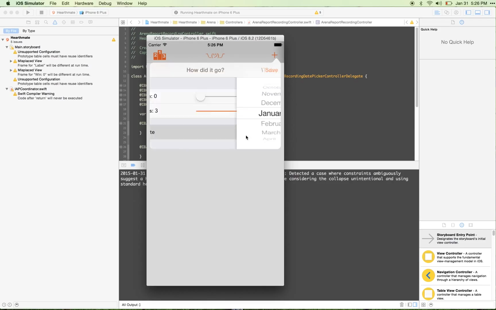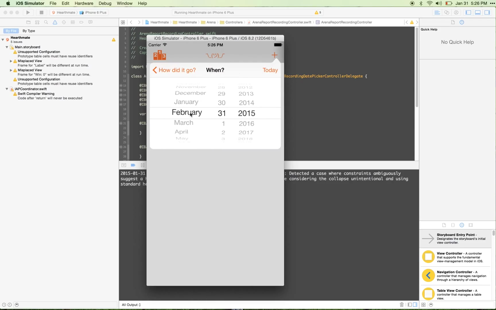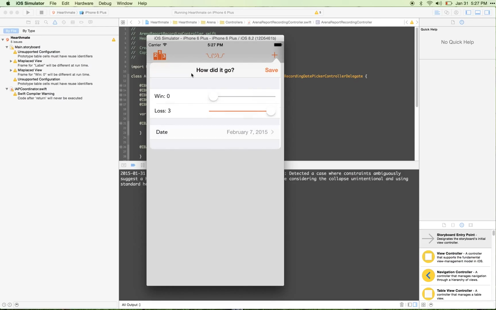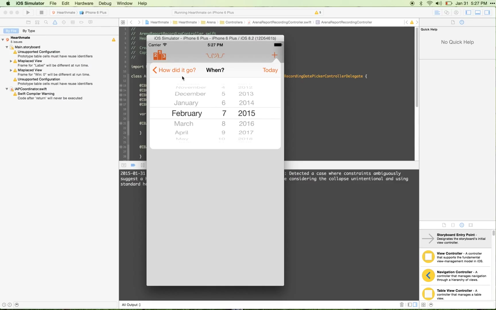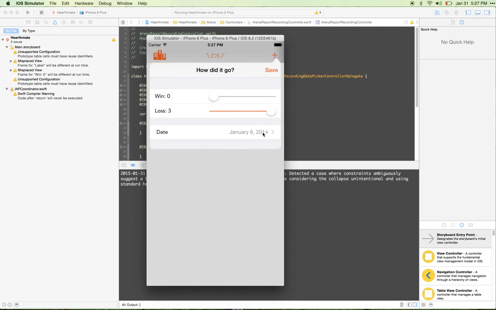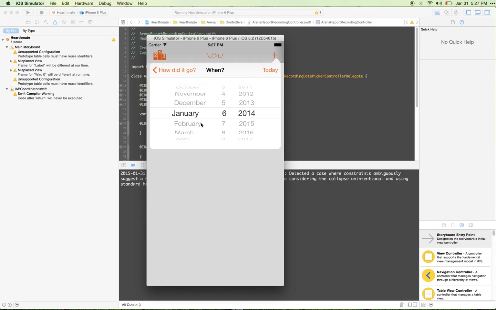Okay, I'm going here, today. If I change this date to February, oh, what's going on? Some spooky action happening there. Anyway, February 7th, 2015. Now that's 2015. So if I go back, it should still show 2015. Great. If I change to January 6, 2014, it still shows January 6, 2014. Perfect.